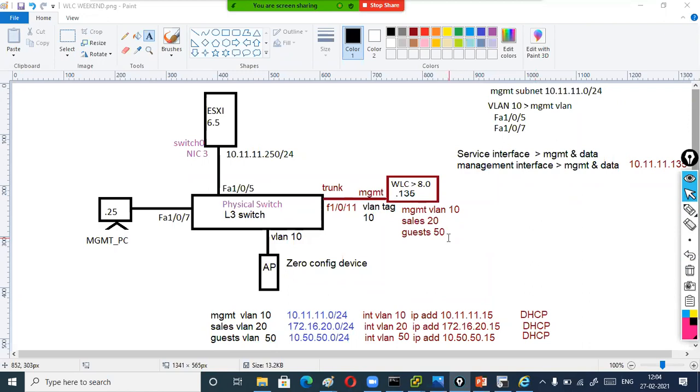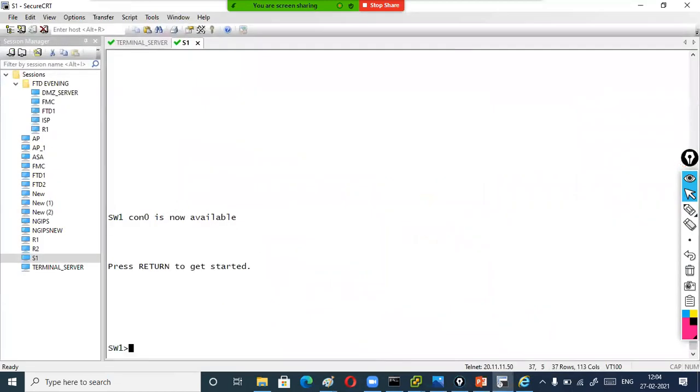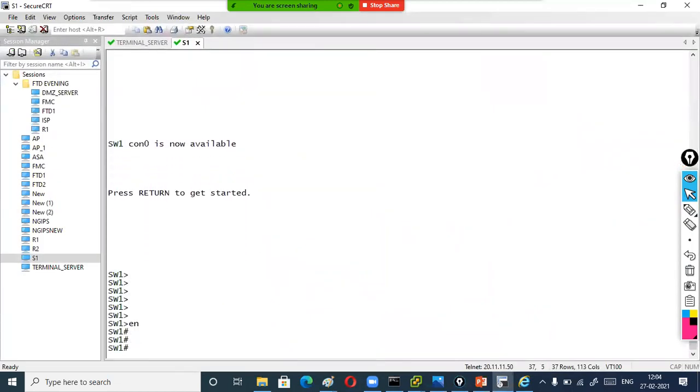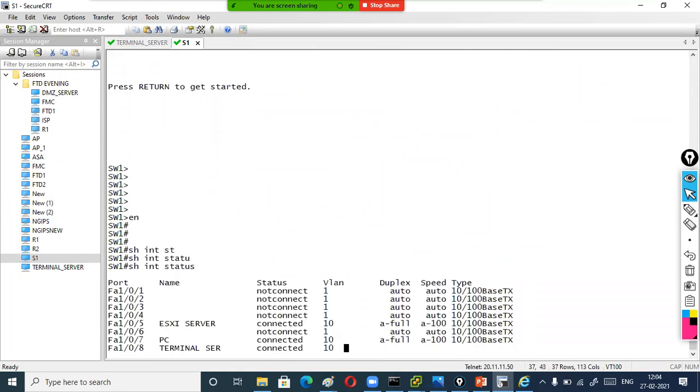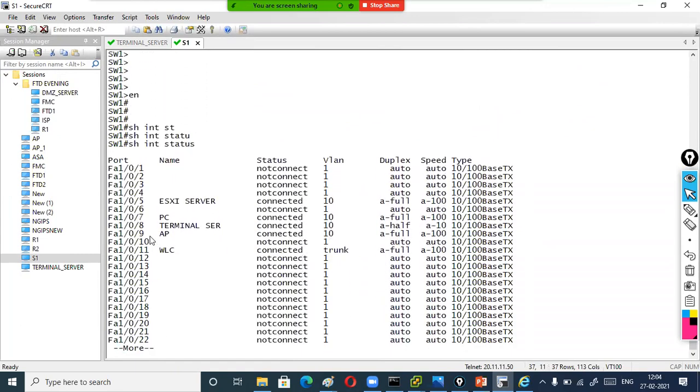So now what we'll do, we'll come to the switch, and on the switch, interface status, and you can see my AP is connected inside VLAN 10. I'll try to get a console. So my console is here.